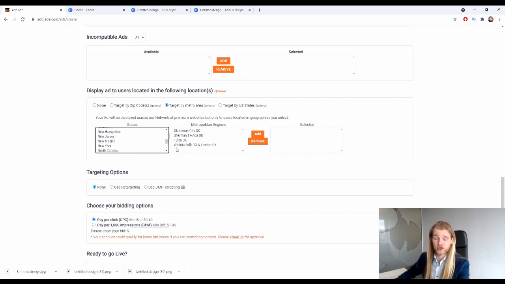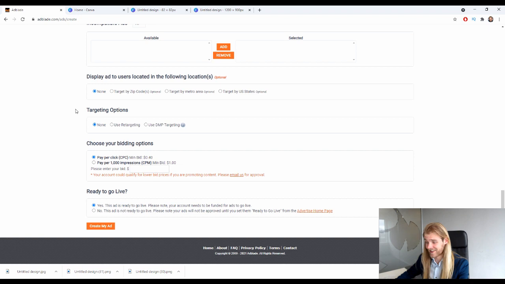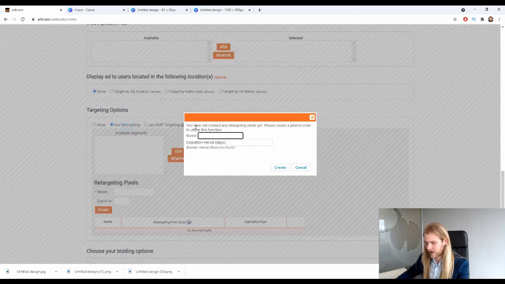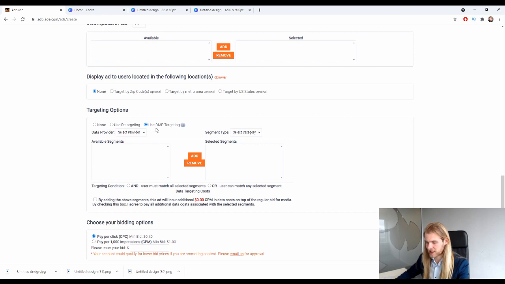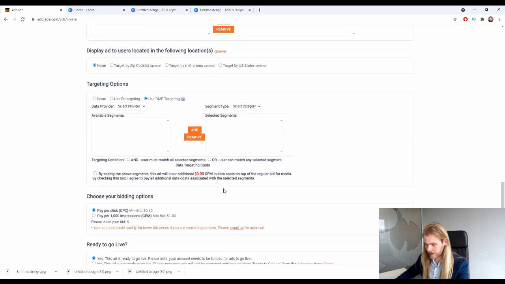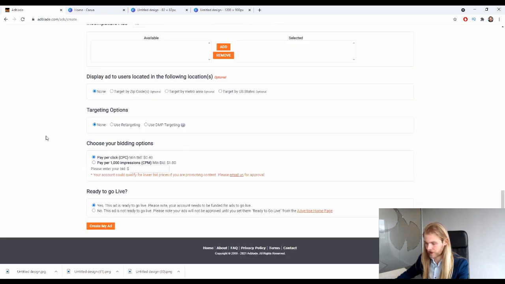I'd rather have an option to not target specific regions as well, so that it makes it easier for me to optimize on the region. But we're going to start with none, so that's fine. Then targeting options. So we can use retargeting. You have not created any retargeting pixels, so we need to create a pixel first, of course. But as soon as you've done so, we can retarget to those users or use DMP targeting. But that is not the case for us, so we're going to leave it on none.